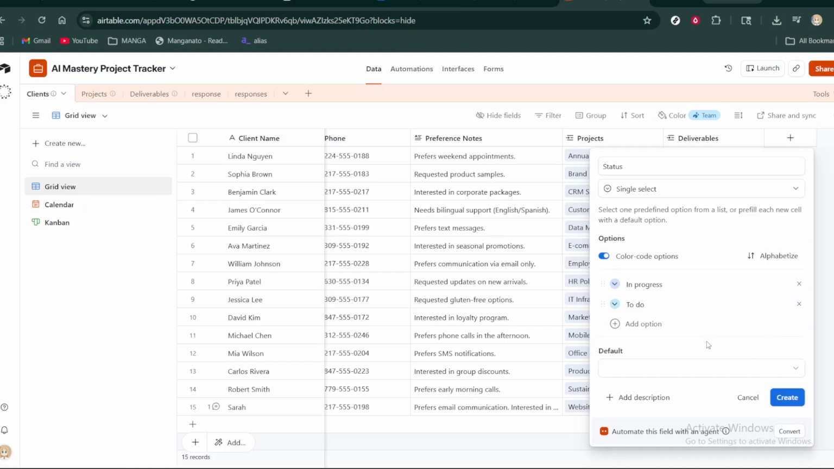Okay, this is where the magic really starts to happen. For each of those options you just created or already have in your single select field, like to do, in progress, or done, you'll see a little circular icon next to it. Click on that circle and a color palette will pop up. Your task here is to assign a distinct color to each option. This is super important for immediate visual recognition.